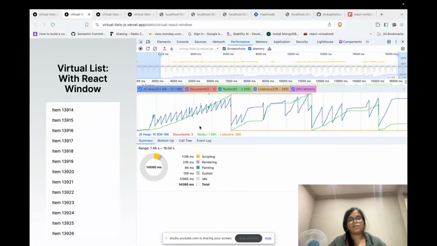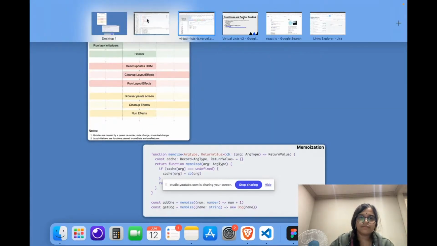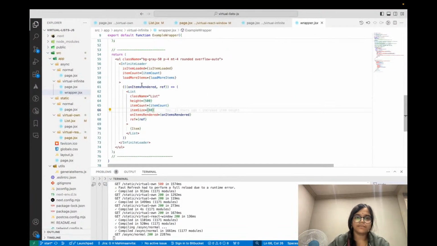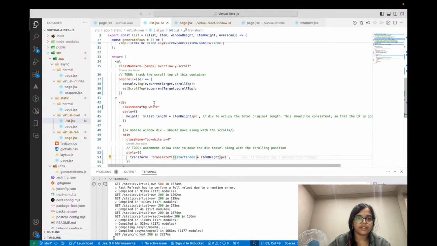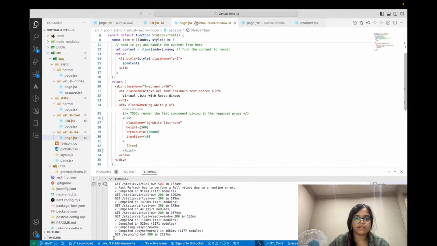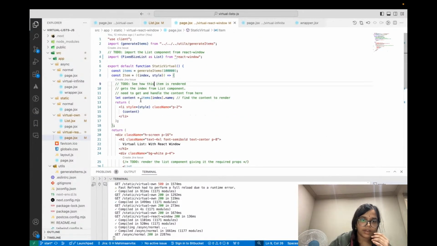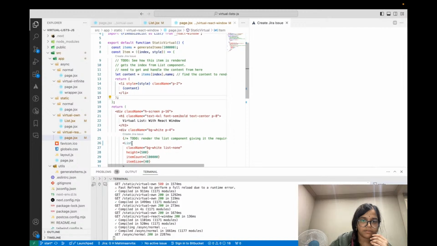Surya Prakash asks, where do you store the remaining source data which is not visible in the DOM? Okay, so the storage is still done in the state variable only. We are just not rendering those items. So, virtual window, let me go here, and I do have a state variable for this.